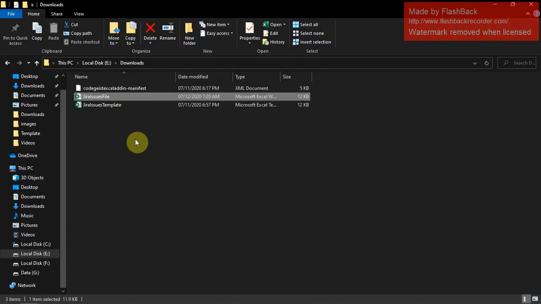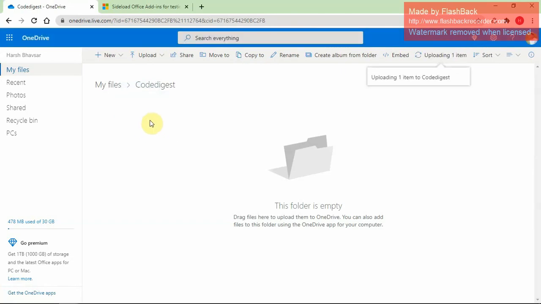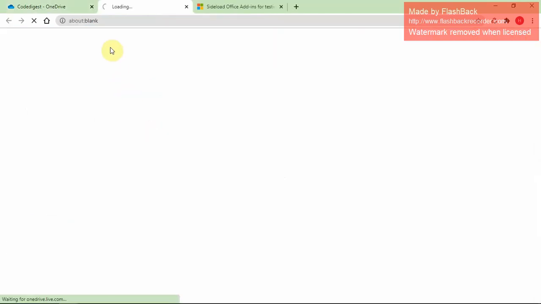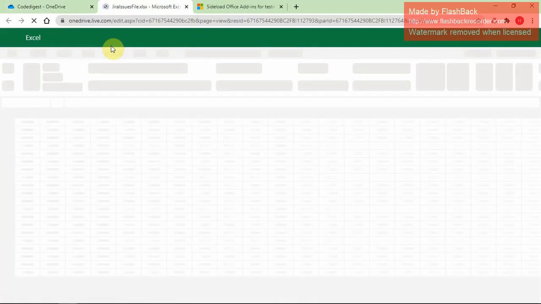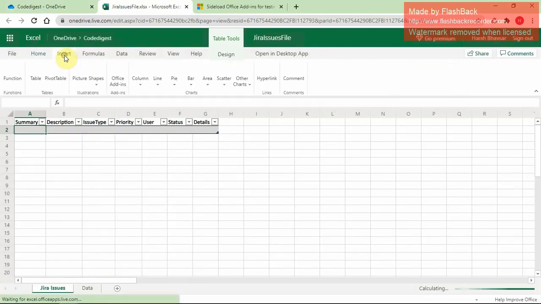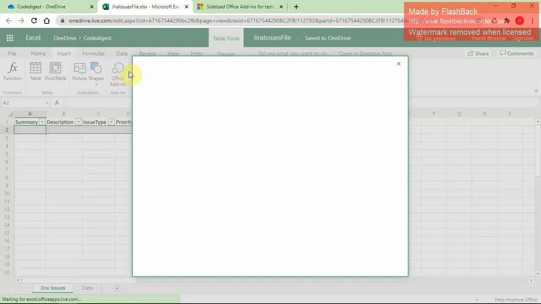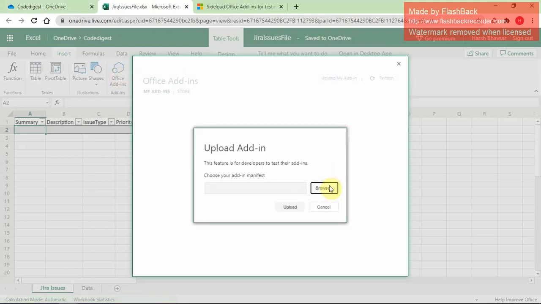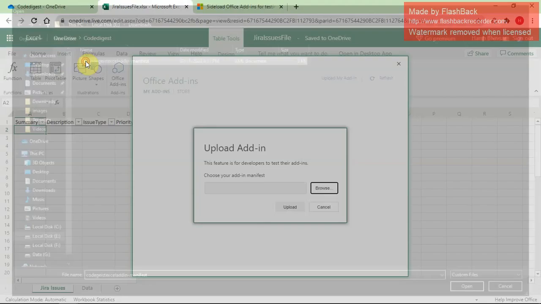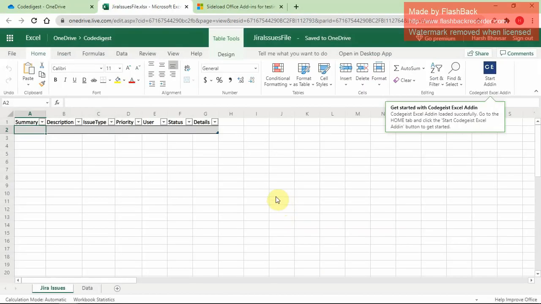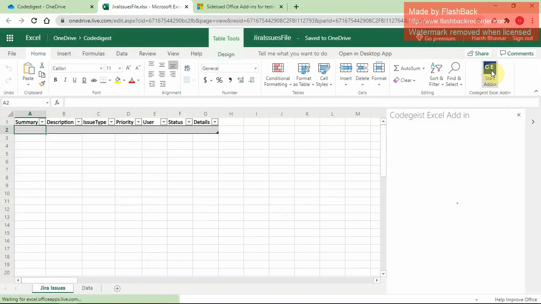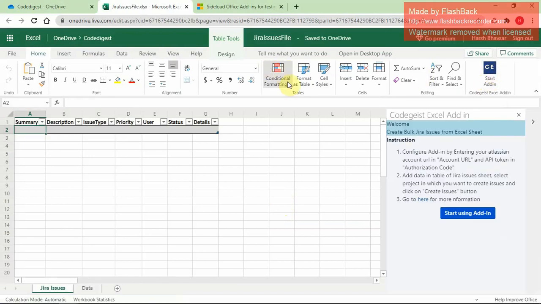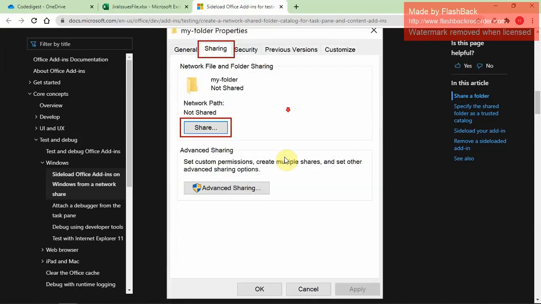To sideload and get started with Excel Online, upload the Jira issue file in any folder of OneDrive or OneDrive for Business. Now open this file. Go to the Insert tab, here in Office Add-ins, click on Upload My Add-ins, browse for that manifest file and click upload. This will add our add-in in the Home tab. Now click on Start Add-in to get started. If you want more information for the same, you can navigate to this URL.